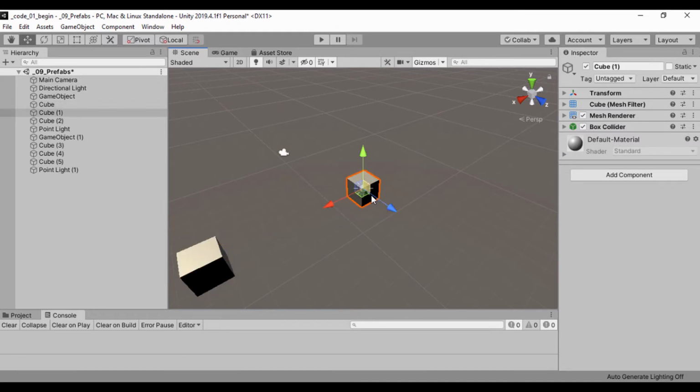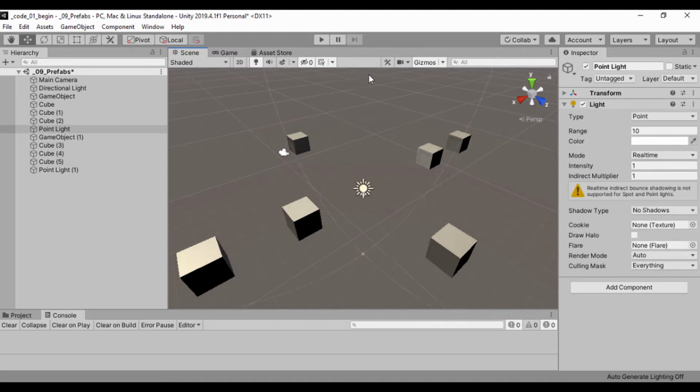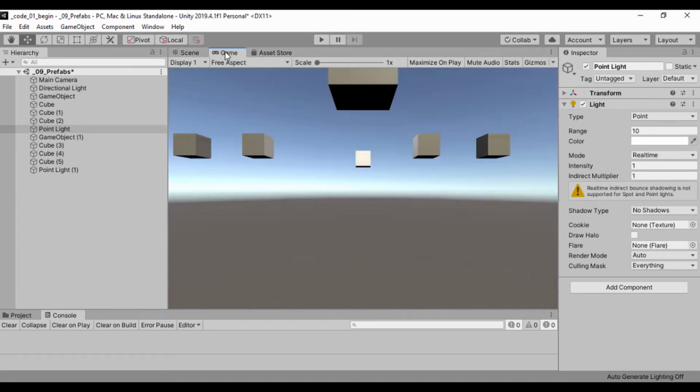Let's say I want this cube to be here. I want this cube to be here, and I also want this cube to be here. This one to be here. I'll drag this one like that, and also have my point light, and I'll just drag my point light in this scene. Right, so this is the kind of view I want to get.